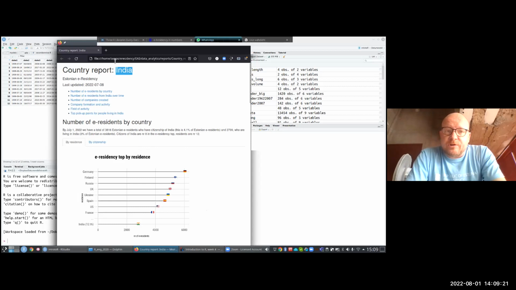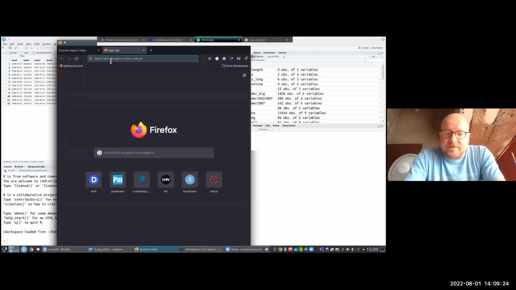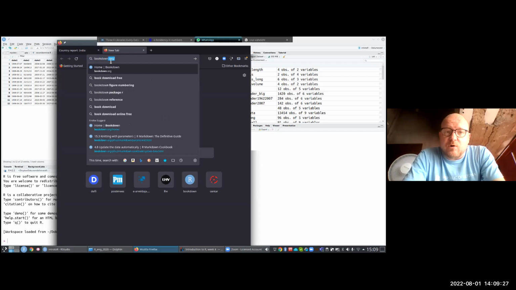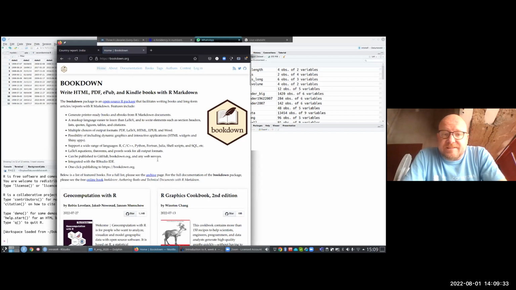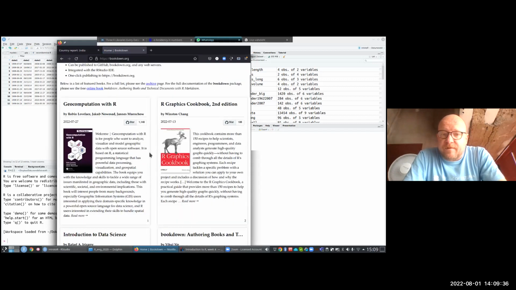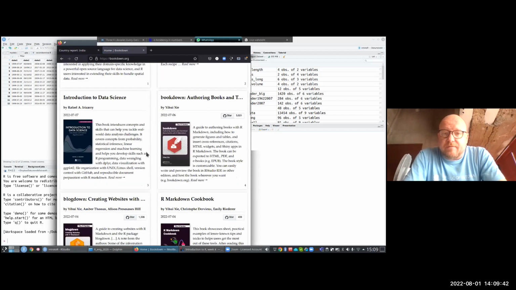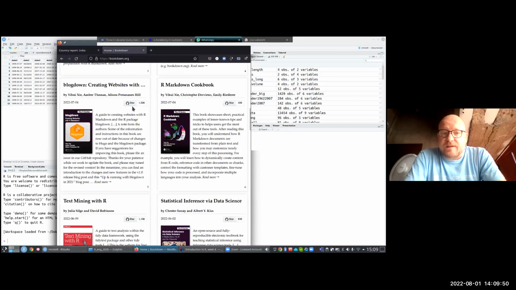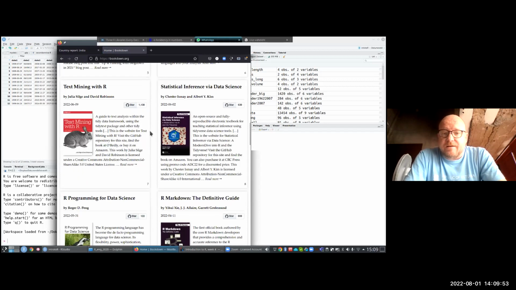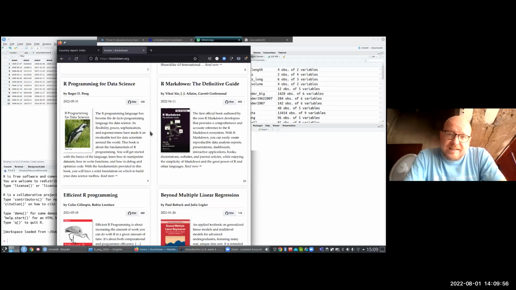Then there is one thing I want you to know: you can create books in R. If you go to the address bookdown.org, then you will see there are a number of books about R. Geocomputation, R Graphics Cookbook second edition, Bookdown: Authoring Books and Technical Documentation with R Markdown, specifically about today's topic, Introduction to Data Science, Blogdown, how to create blogs with R. A lot of books, they are all freely available, and they are all written in R markdown. So you can create your own books.